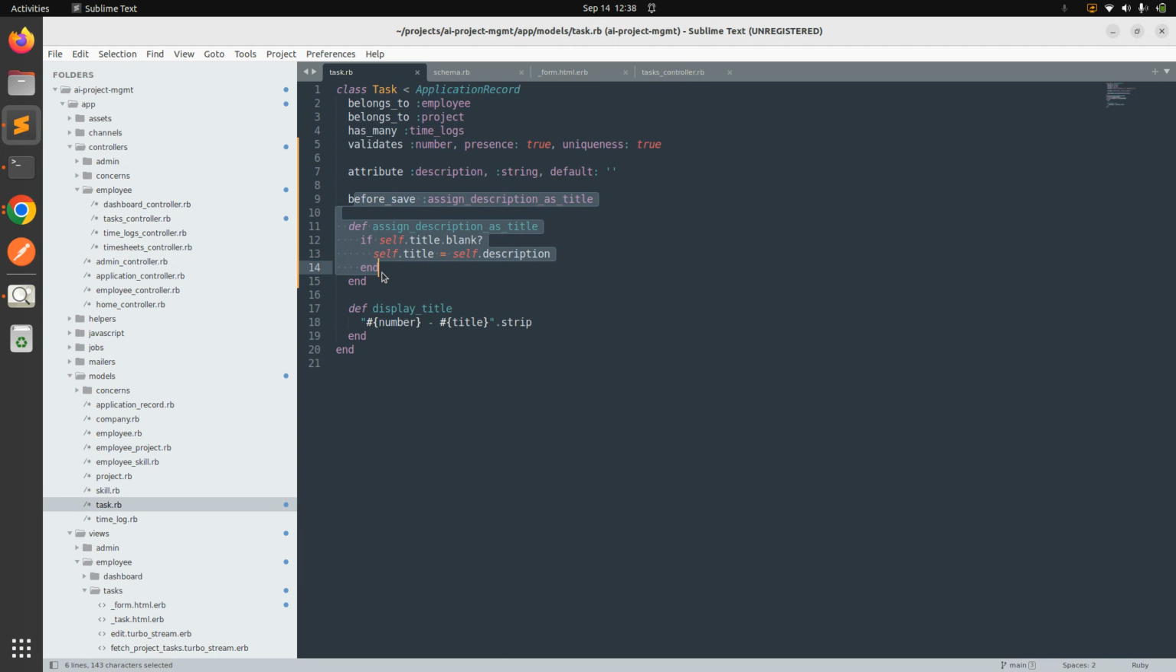But on the other hand, there is alias attributes. Alias attributes are the ways where we can allow our model to use an alias name or a replacement name for the actual name of the attribute. For example, we have the title attribute in the task table. So let's comment this now.